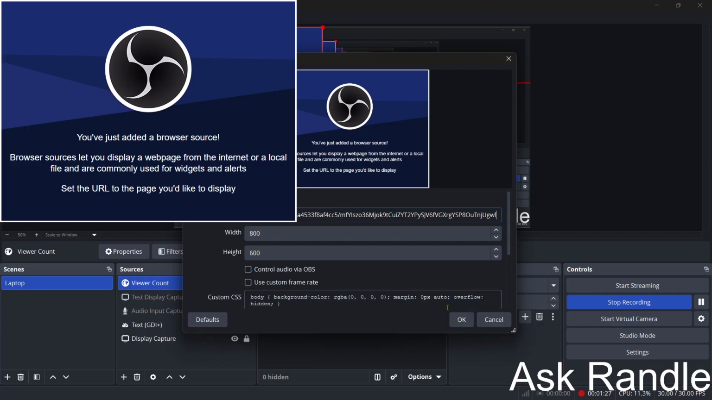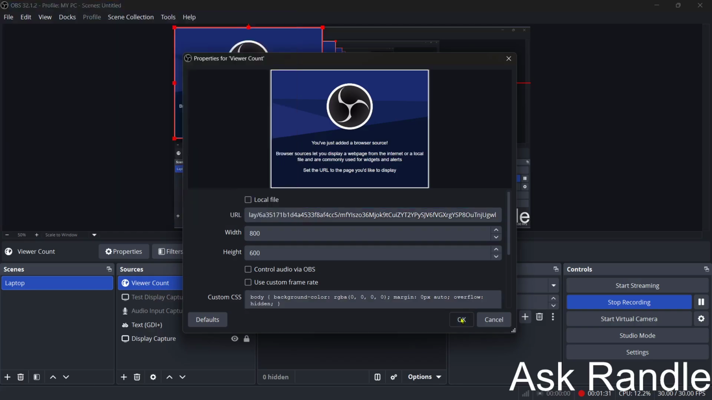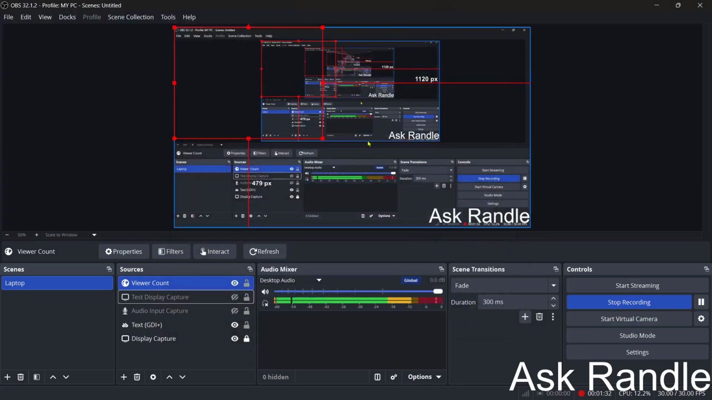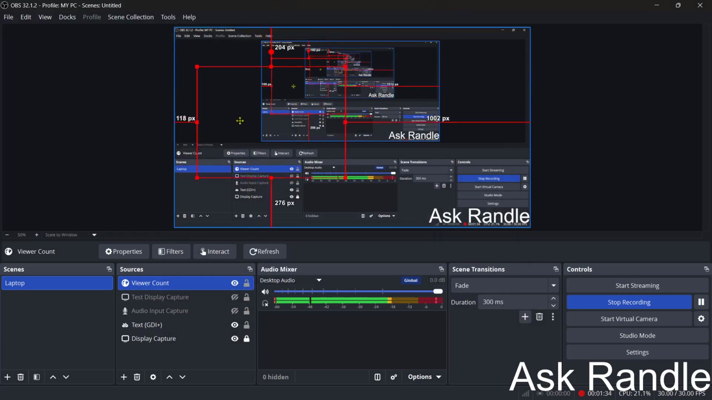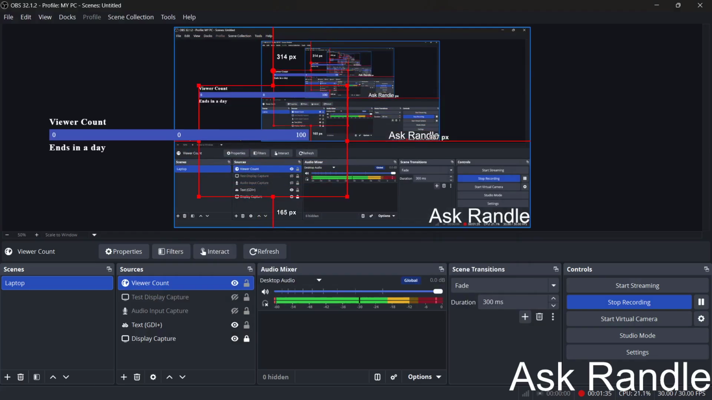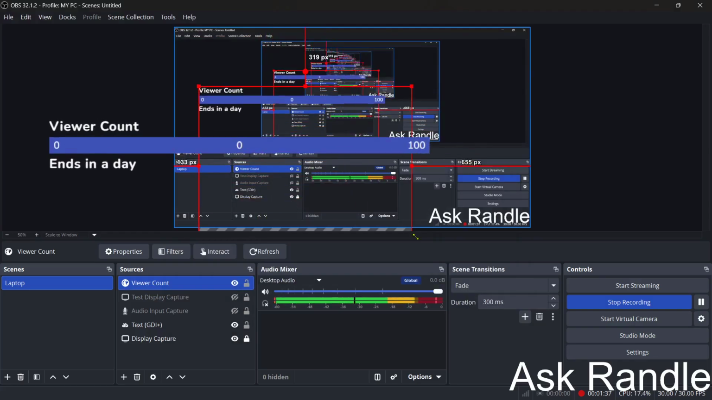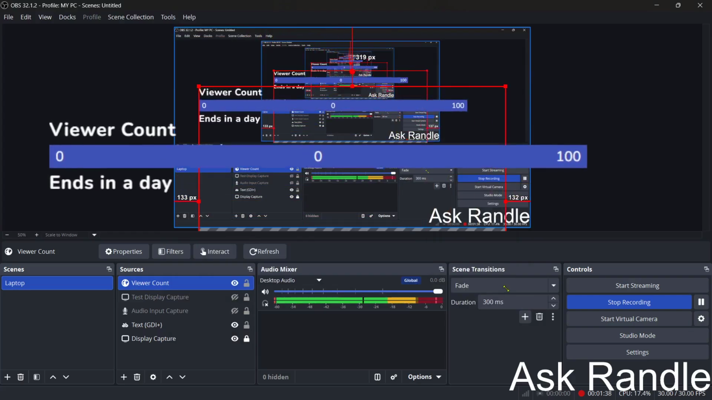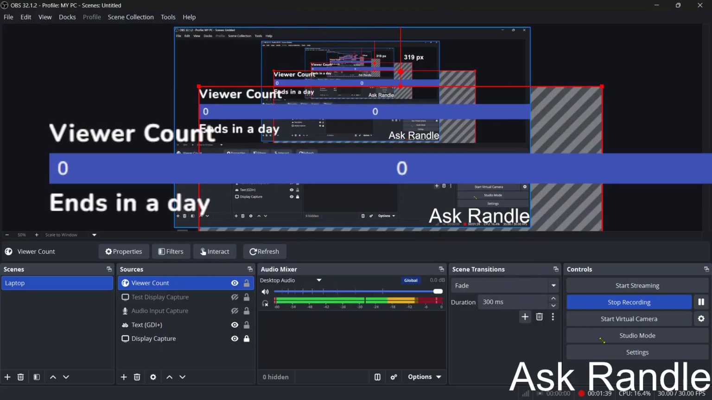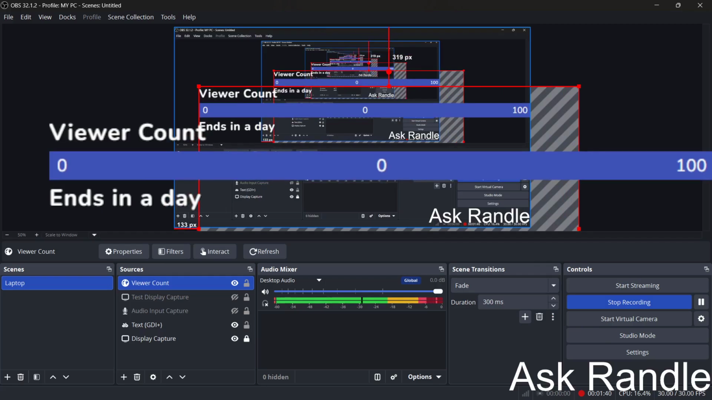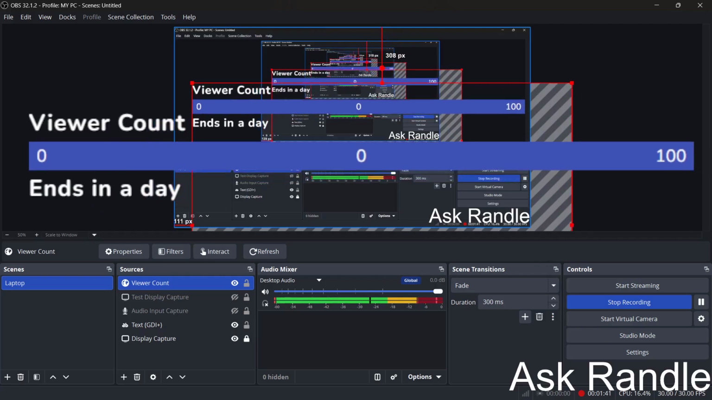When everything looks correct, click OK again to confirm. OBS will then add the viewer count to your scene. From there, you can reposition it and resize it on the canvas so it fits nicely into your stream layout. Try placing it somewhere visible but not distracting, so your audience can see it without it taking attention away from your main content. And that's it.